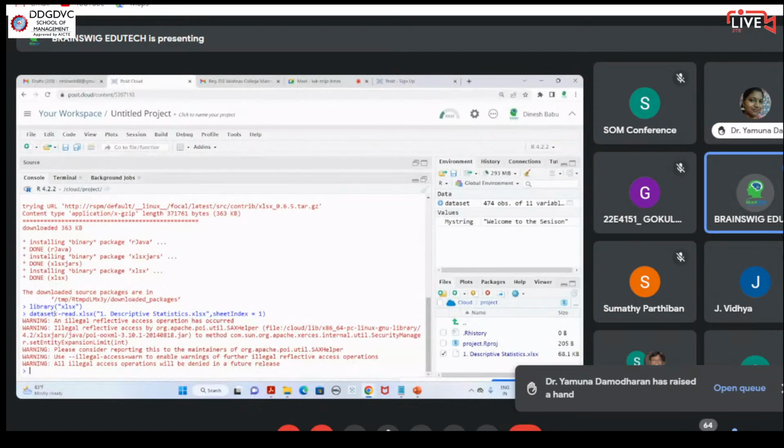dataset equal to read.xlsx, the file name, 1.descriptive statistics, sheetIndex equal to 1. The first sheet I want to load. If I want to load the second sheet, sheetIndex is 2. In sheetIndex, the I should be capital.